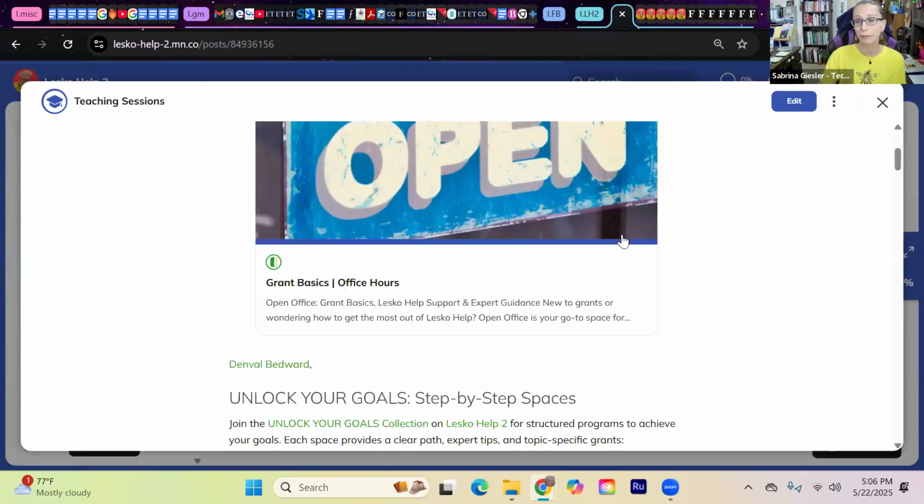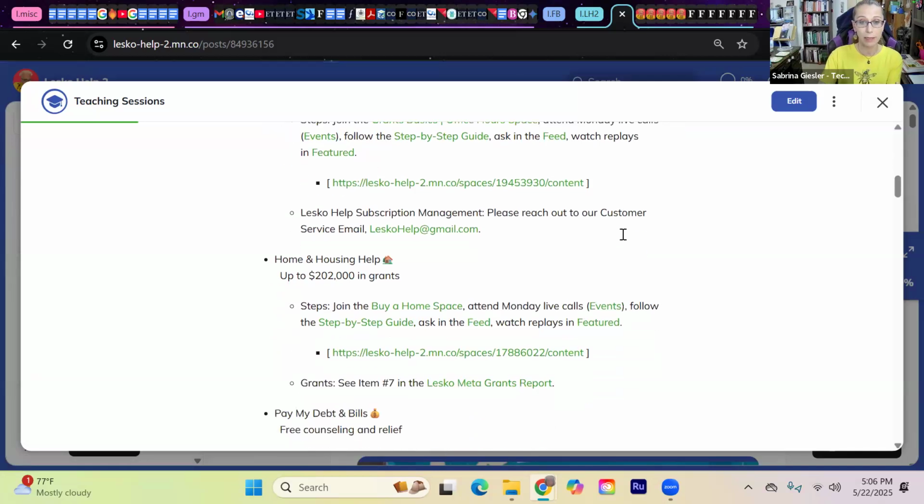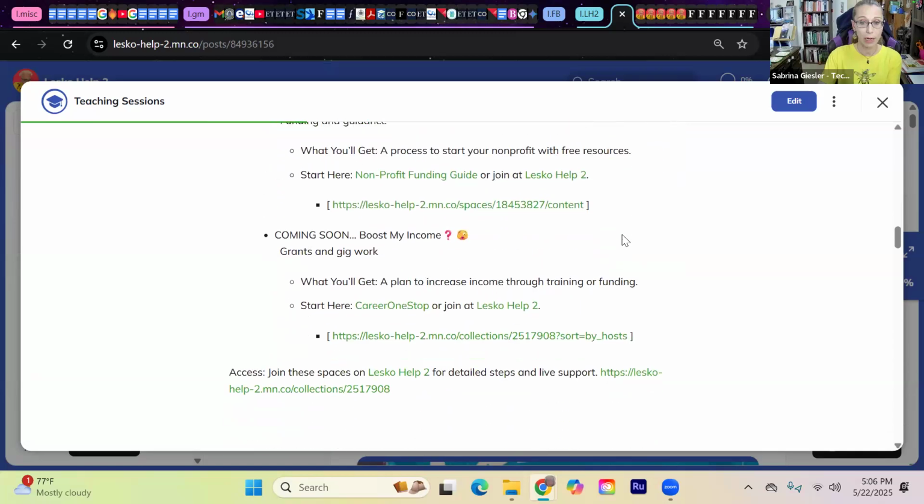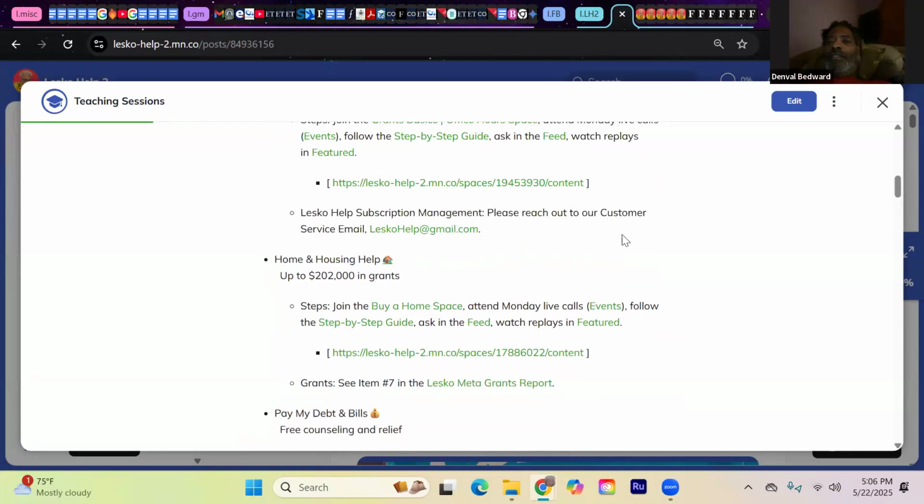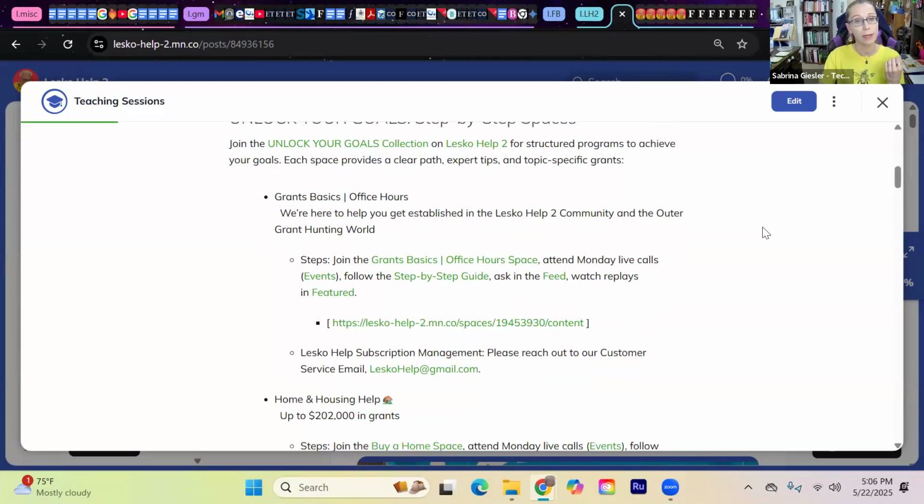Awesome. So this is a clear explanation of the 7 different spaces that have been released. All right. Oh, wait, watch. There are only 6. 1, 2, 3. Oh, okay. There's only 6 so far. What I'm thinking of is Boost My Income is the 6th one, and she had that out, but we decided to finish these up first, and then that will be the next step that comes out in the Unlock Your Goals collection, Boost My Income.